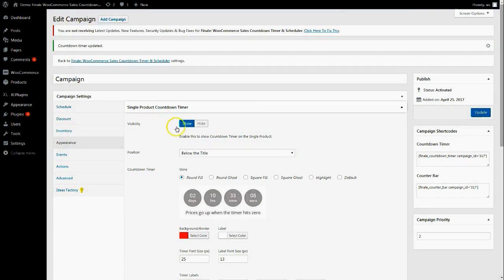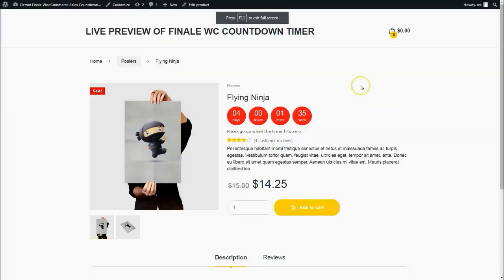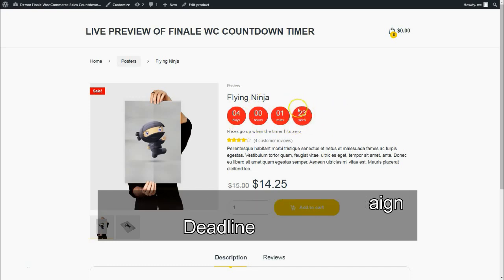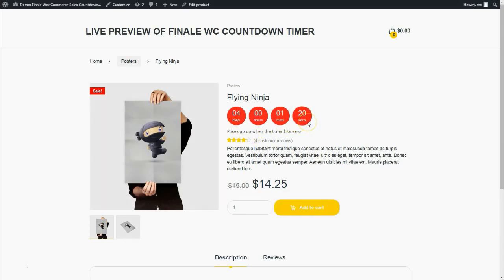Now before I go into the options, let me take you to the front end. Alright, so this is the product detail page in WooCommerce, and this is the countdown timer, right? As you can notice, here are the colors, this is the label, days, hours, minutes, and then here's the ticking countdown timer, right? And you've got different skin options basically. Right now we've selected the round skin. I'll show you some more skin options that we have. Here's a persuasive statement that goes along with the countdown timer. So it says prices go up when the timer strikes 0, right?